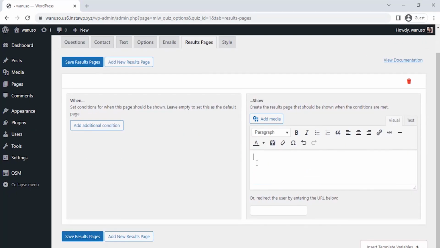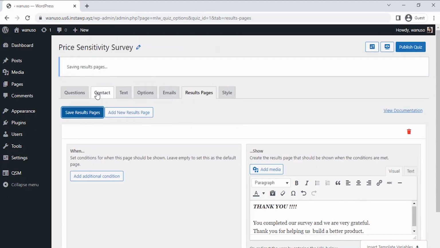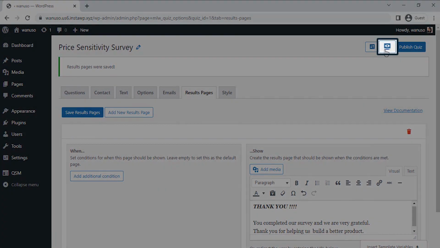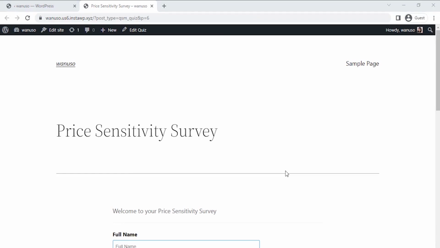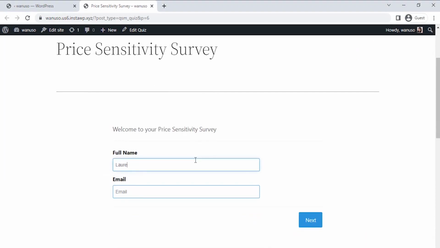Now that our questions for the survey are set and the contact field is configured, let's set our final result page for the survey to thank our customers for taking the survey. Let's do a quick preview of our survey by clicking on the preview icon at the top right corner of the page. As you see, we have successfully created the price sensitivity survey, and it works just right.